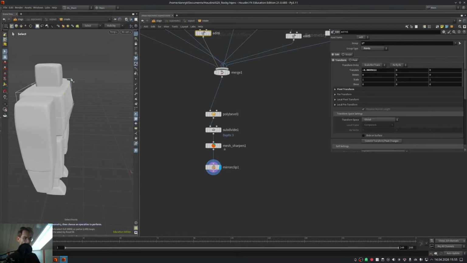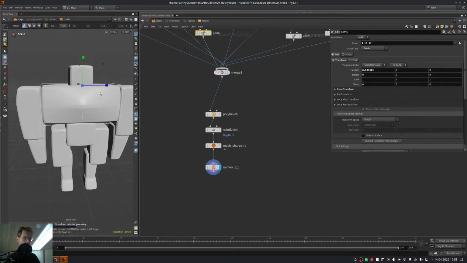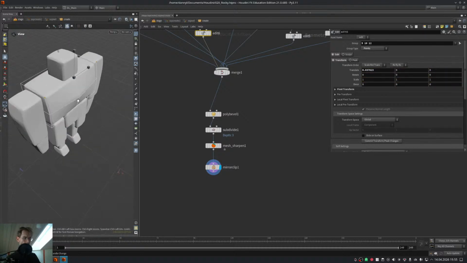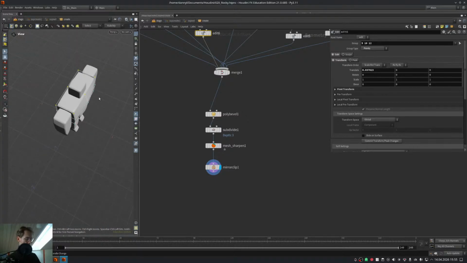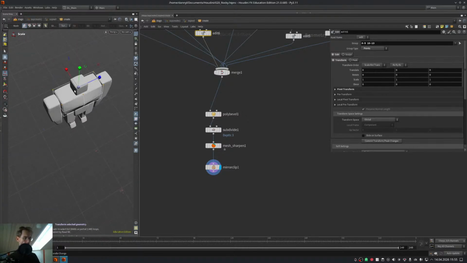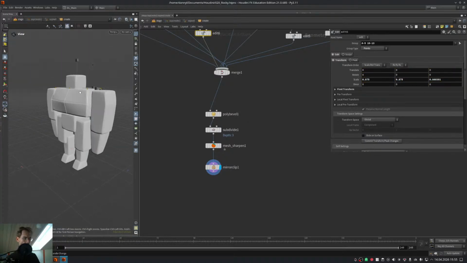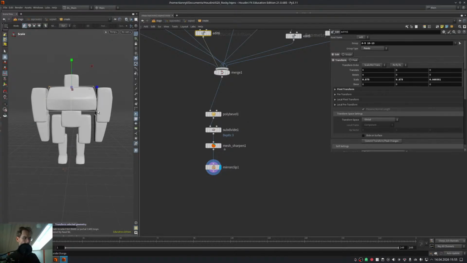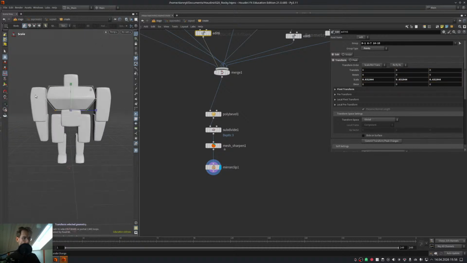Just shape him a little bit using these guys. Maybe let's get the entire top here like that and scale it all down. Not that much, just a little bit. And the whole bottom. Scale it down.